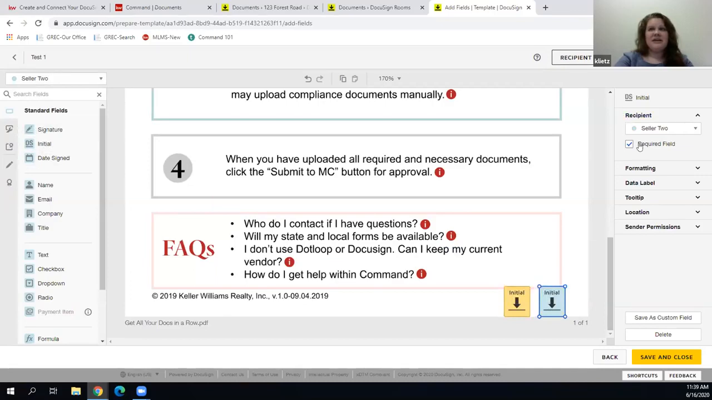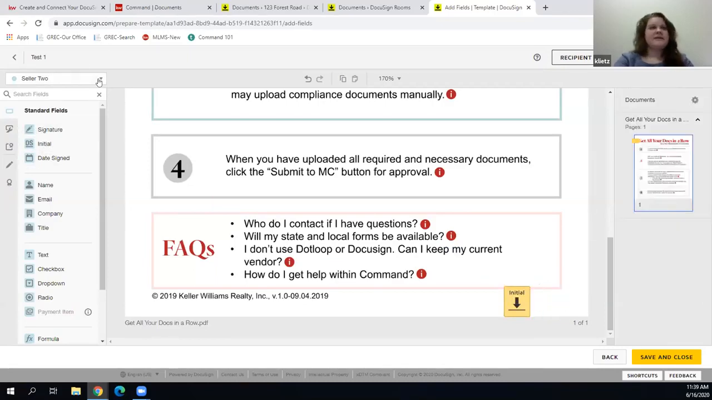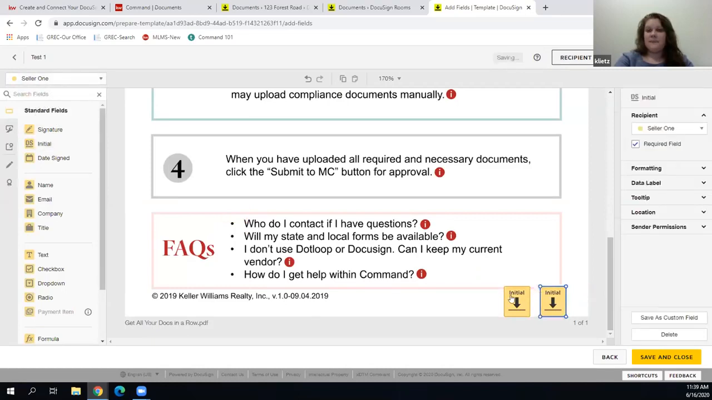Again, it's required. If for some reason, let's say I didn't change the field up right here, and I brought over these, and I'm like, wait, that's 2 initials for the same person. I don't want that. I can click on the one I want to change, and I can just change the recipient over here. So that's another way.